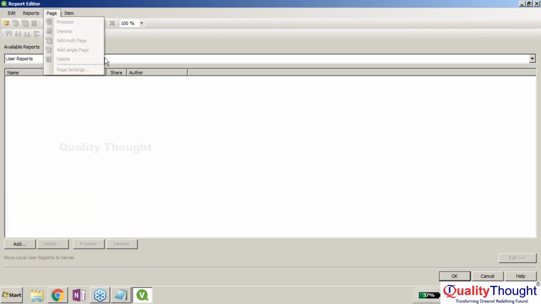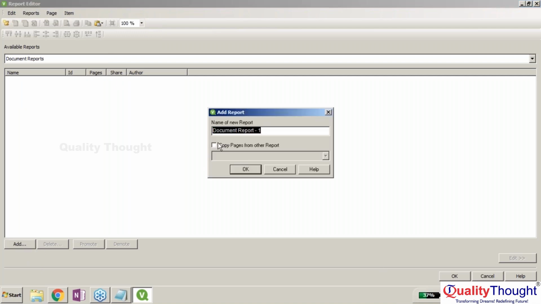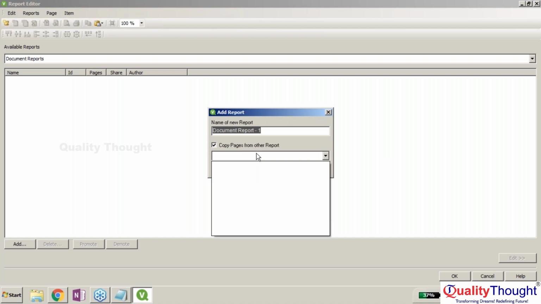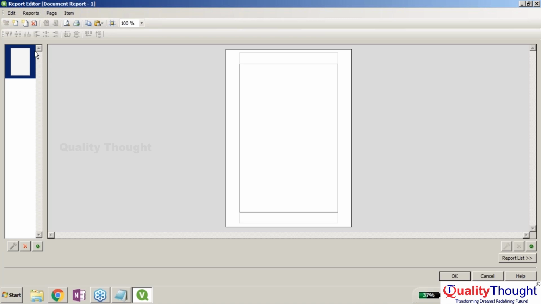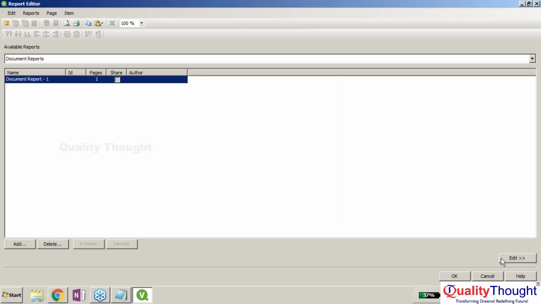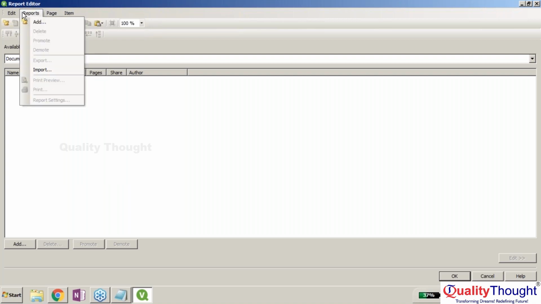Okay. You don't have the document reports at this point of time. If you wanted to add, you can add something, a new report, copy pages from the other report. There are no other reports. Okay, and you can just share these reports if you want, and you can create one report just like this. An item where you can align the items and you can promote a page, same as what we have seen. Okay, if you want to add a report, you can add a report.